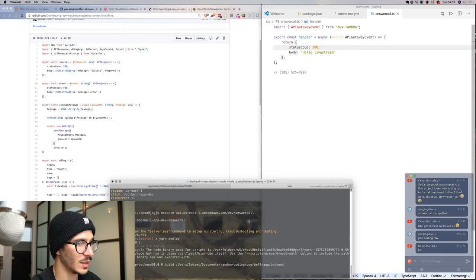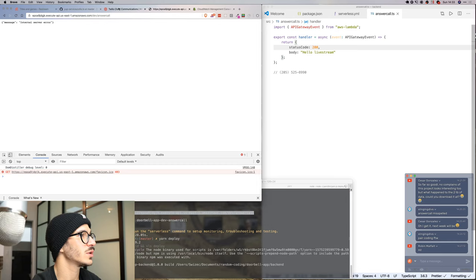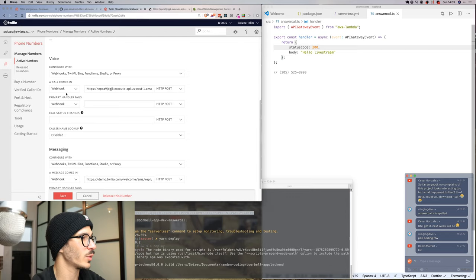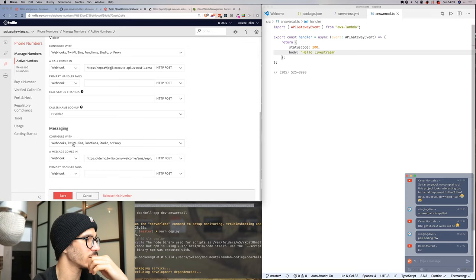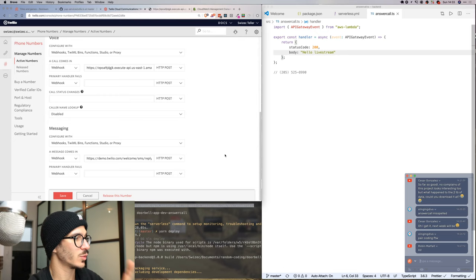In the meantime, I'm going to take this and we're gonna go into Twilio and set it up. So when a call comes in, we send a webhook to this API with a post request. We're going to deal with that here. And we're also going to have to configure messaging. Okay, that's going to be interesting. So we're going to deal with that in a little bit.